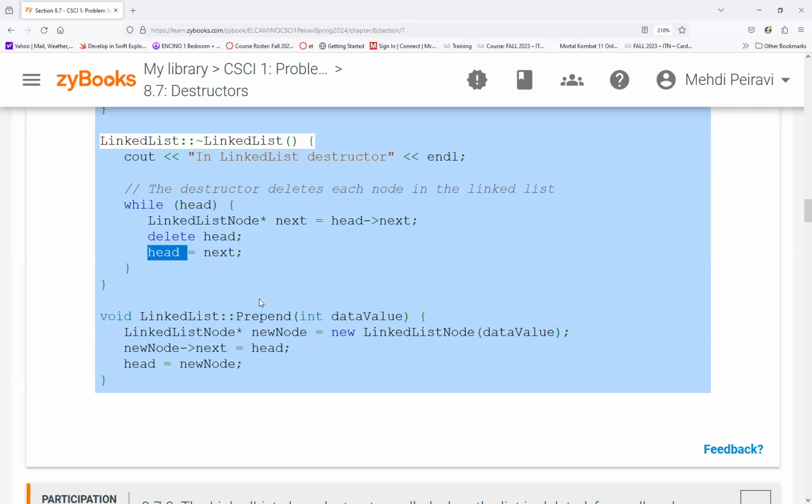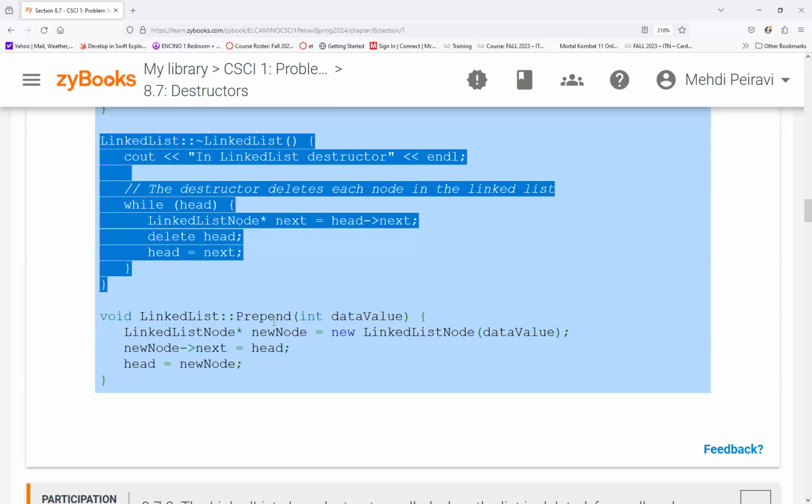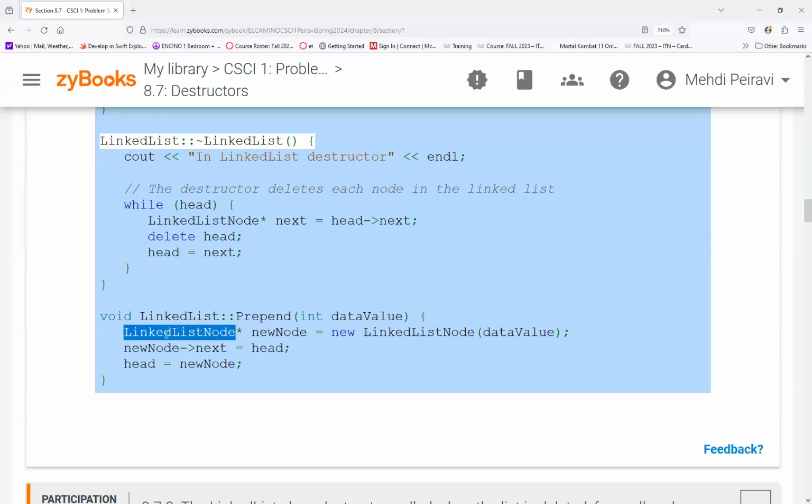This is the definition of the destructor for the linked list. It means it will deallocate the memory for all the nodes inside the linked list. In the prepend function, you're saying LinkedListNode star newNode equal to new LinkedListNode(dataValue). With the new operator, you're allocating a node and putting this new node there. And then you say newNode next equal to head.